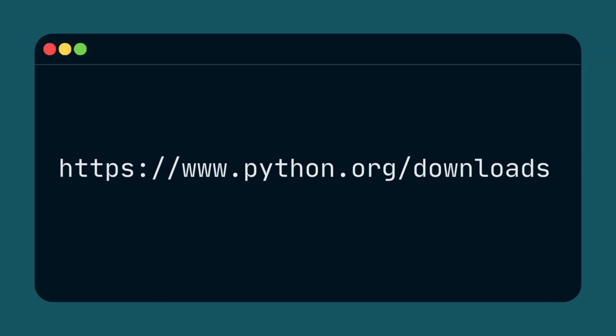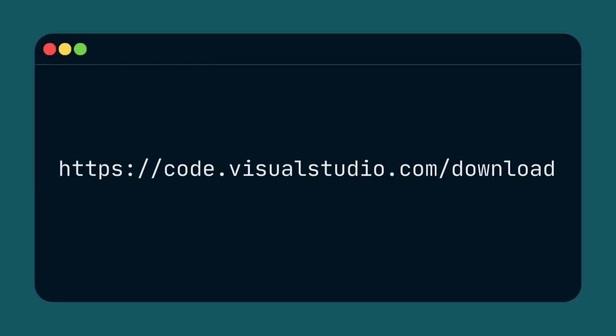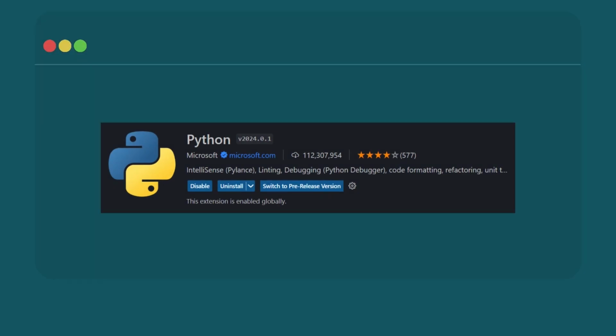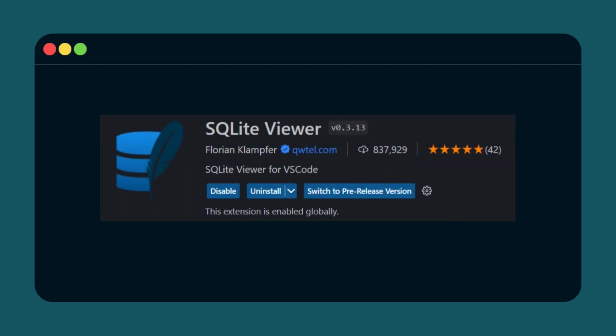Before we get started, there are some packages we need to install. The first thing we need is Python. So by going to this link, we can download the latest version of Python. Next, the editor we're going to be using for this course is going to be VS Code, which you can download at the following link. Once we've installed VS Code, we can open it up and install the Python extension. We're also going to install the SQLite viewer extension, which we're going to be using later in this course.